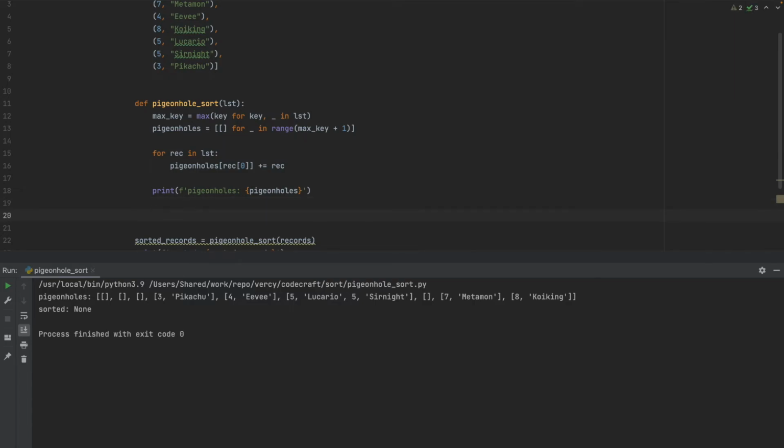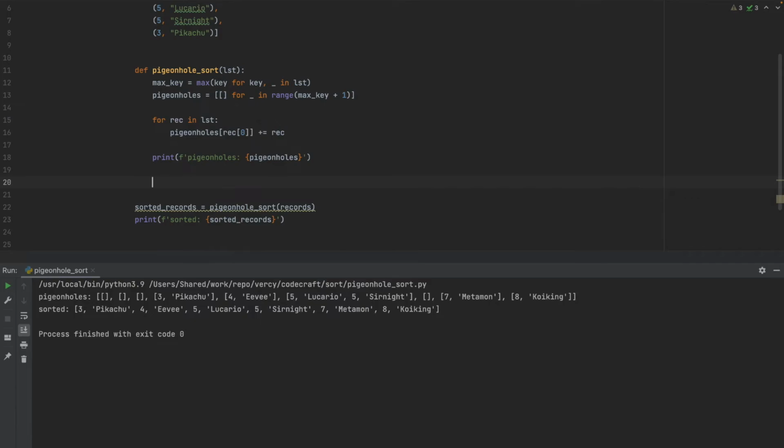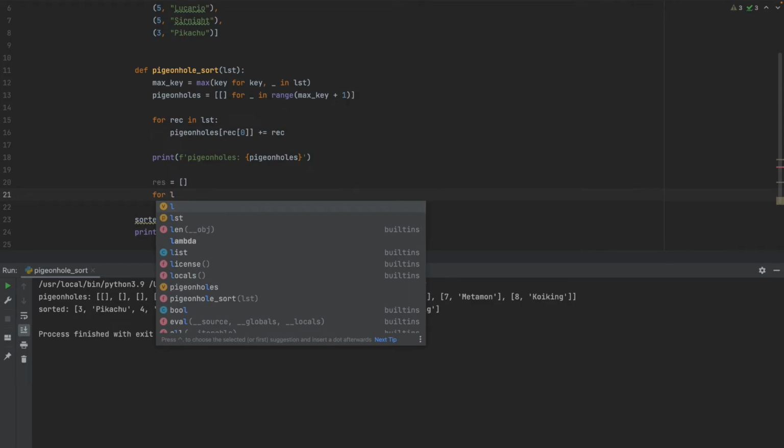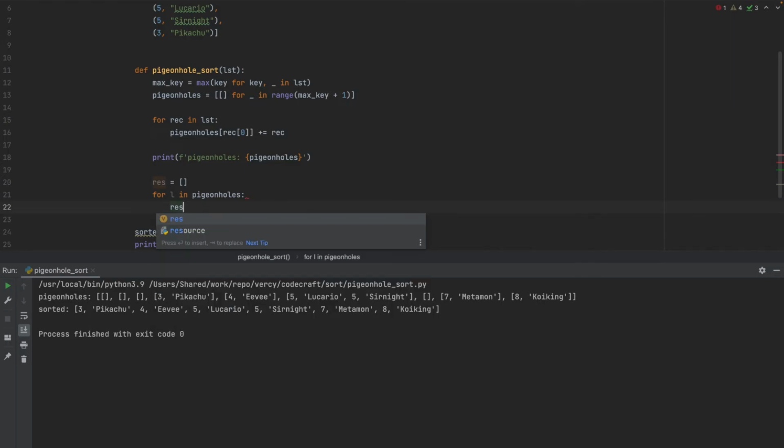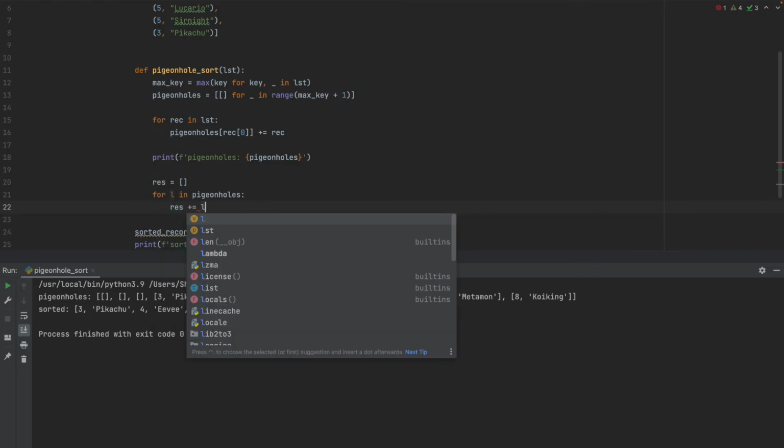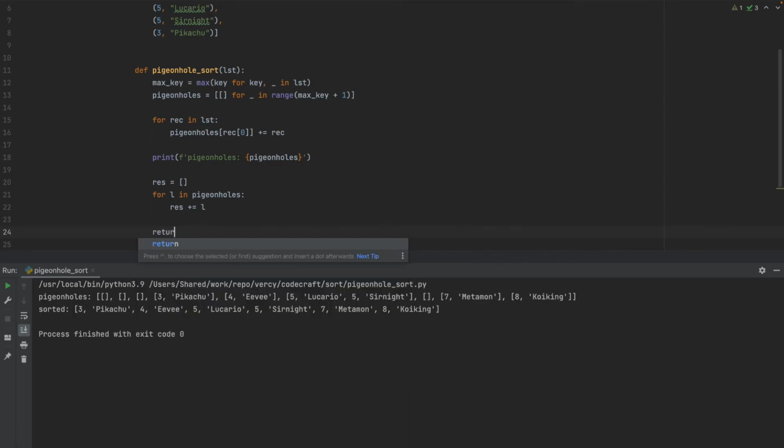If you are coming from a different language, you might be tempted to write something like this. Starting from an empty list, going through all the pigeonholes, and appending it together. While this does get the result, there is a more Pythonic way for doing the same exact thing.